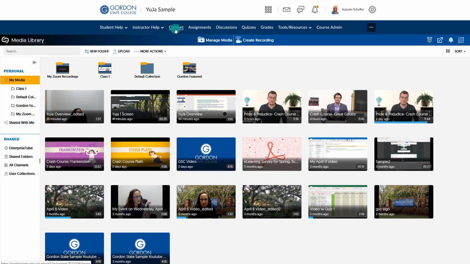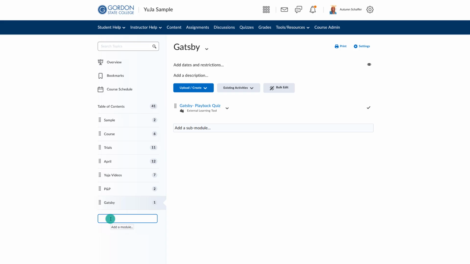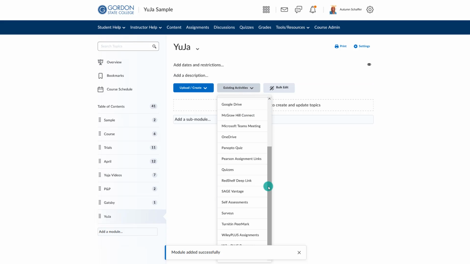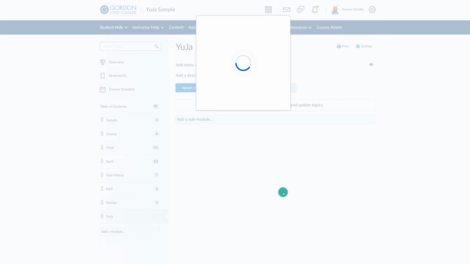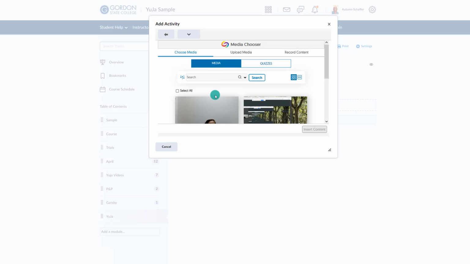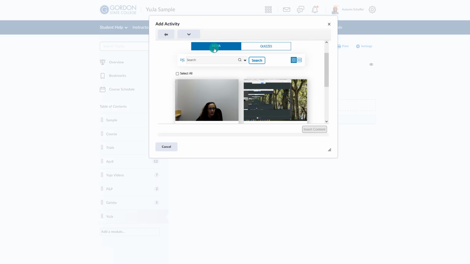So we'll go to our content area, and then you would just maybe create a module for it or put it in a module that already exists. And then you're just going to choose existing activities. We're going to choose YuJa Media Chooser, and then we're going to be able to pick our video. Now keep in mind that media is going to show your videos without quizzes in them. So you'll notice that there actually is a video of this exact one that I'm going to be using, but if I pull it in under media, that is the video without the quiz.